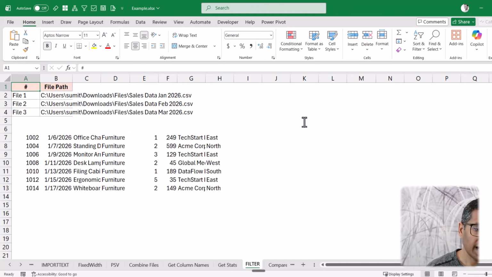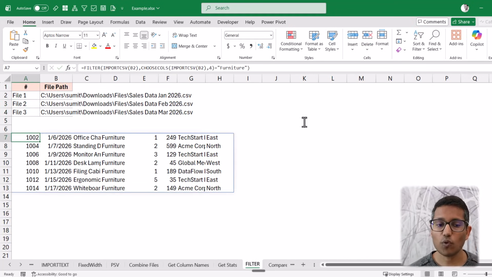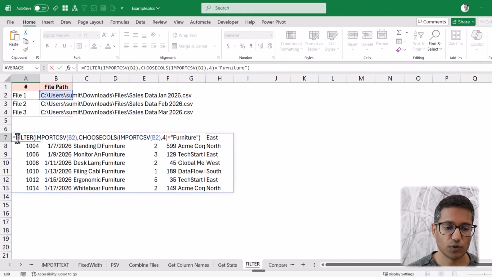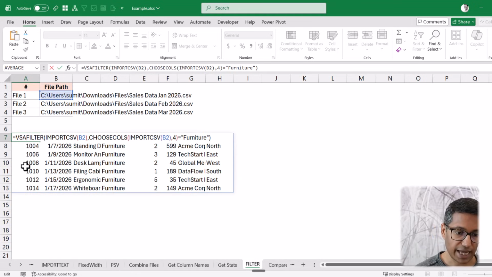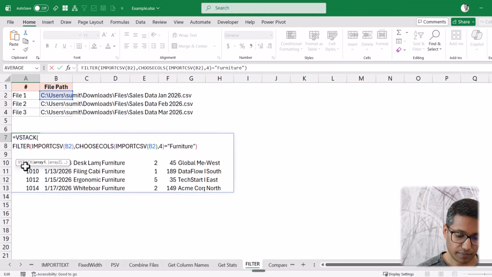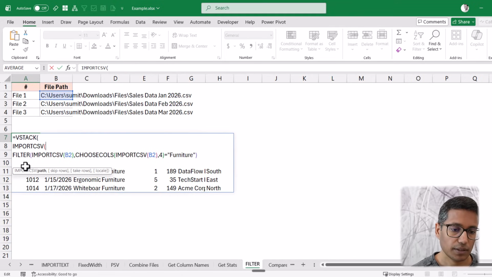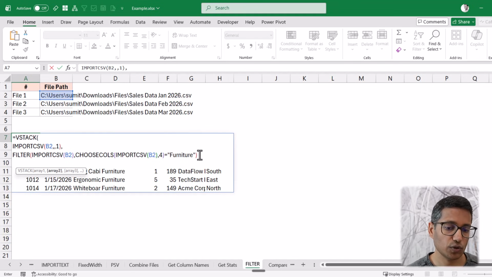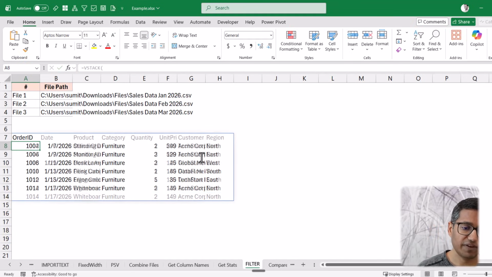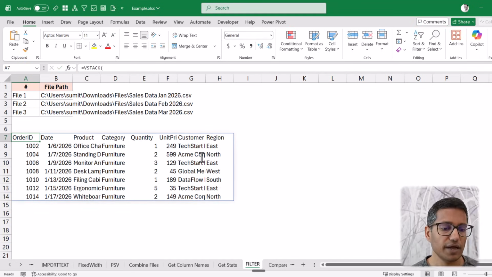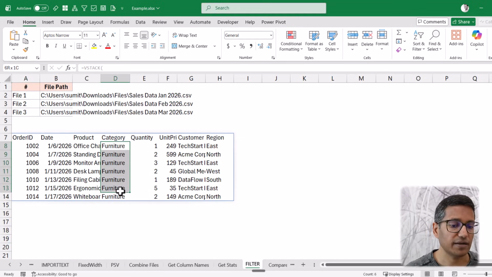Now in this case, I just have the data, but what if you also want the header? We've already seen how to do it. We would come here, use the vstack function, then use import CSV, use this file, and then only take the header. And then we have the filter function that is going to give us the records. And then when we hit enter, it gives us the header, and it only gives us the category, which is furniture.